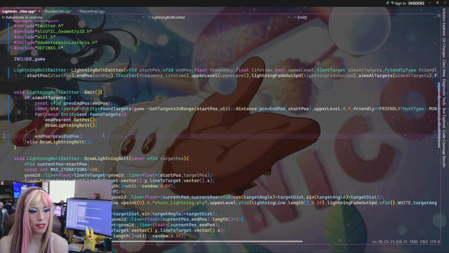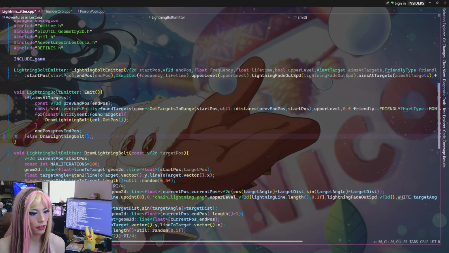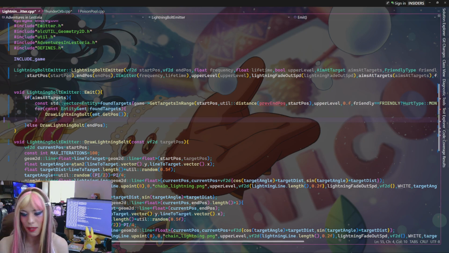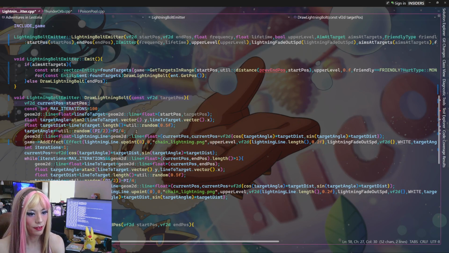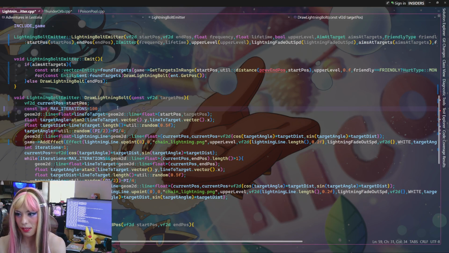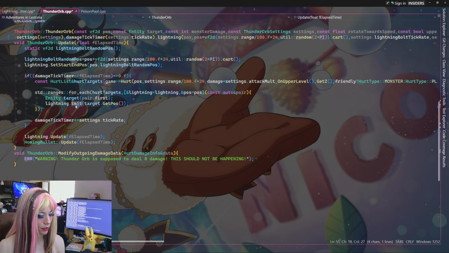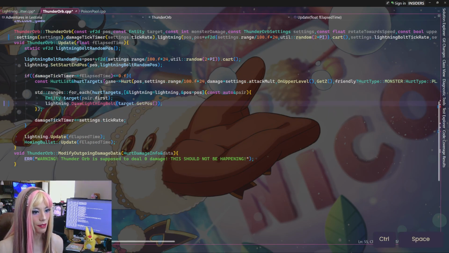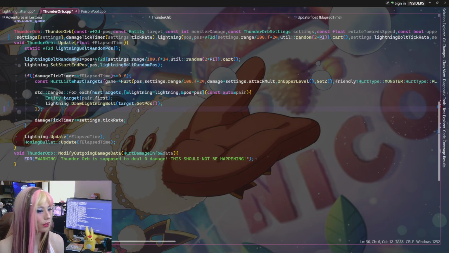So under normal circumstances, emit will call these, right? So we don't have to do this now. We can just pass it in, and then draw lightning bolt here would be end pause. We don't have to do this keep the previous position and set it back thing anymore. That's unnecessary. And then, yeah, everything else looks pretty good to me. We're using target pause here now. So now, instead of calling emit, we now call draw lightning bolt and provide a position that way. And I think that takes care of all of our requirements.